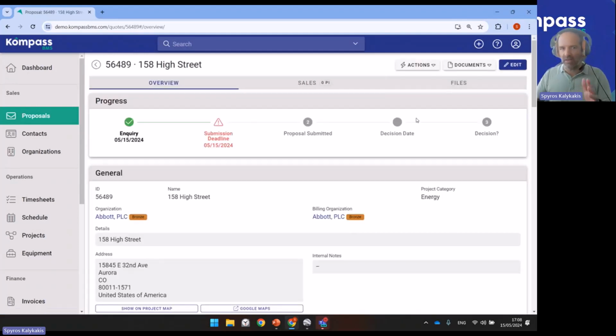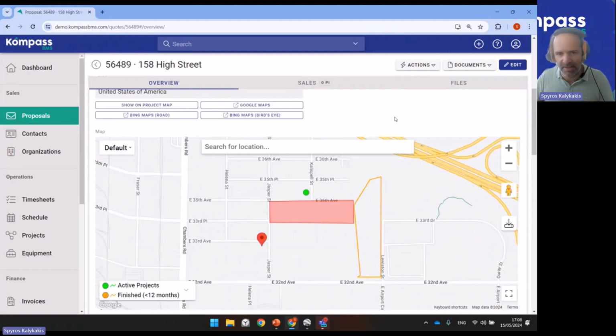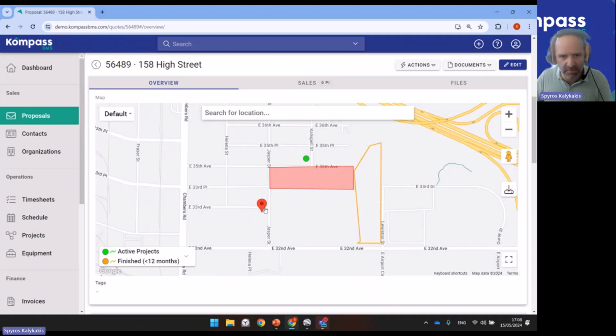Now, by clicking save, I am in the proposal page right now. Let's scroll down and see something really interesting. Can you see that? So I can see that this is my project. I have my pin, I have my polygon in here.